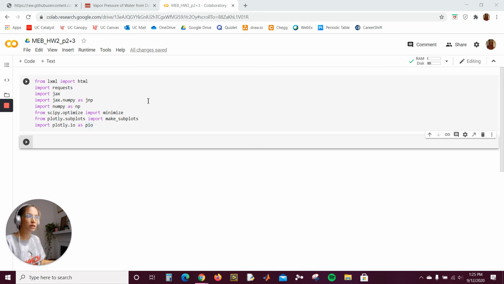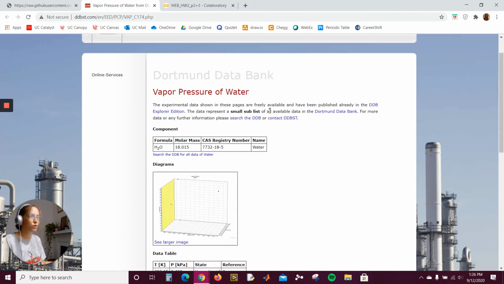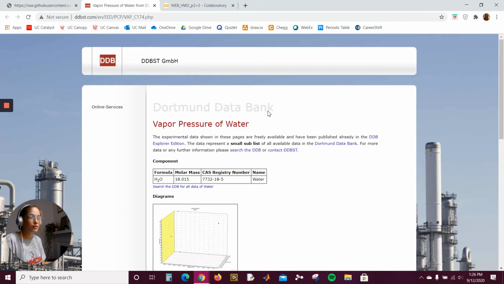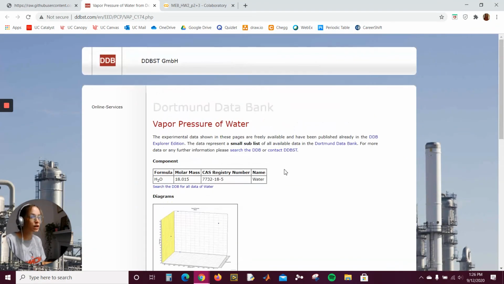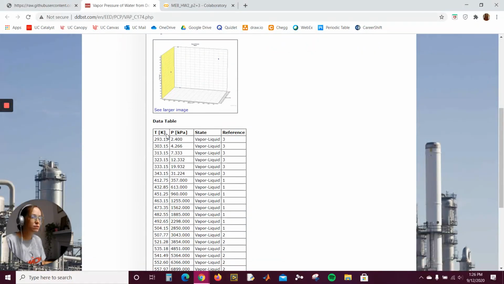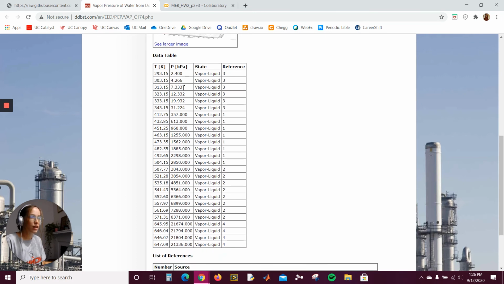Okay, so first thing I'm going to do is get the data. This is the Dortmund Data Bank website. It's got endless pages of data, specifically chemical stuff, and this is the page that we want because it's vapor pressure of water data, experimental data. It's got the temperature values in Kelvin and pressure values in kilopascals, and this is what we want to extract. This is what we want for our code. So I'm going to show you how to do that.